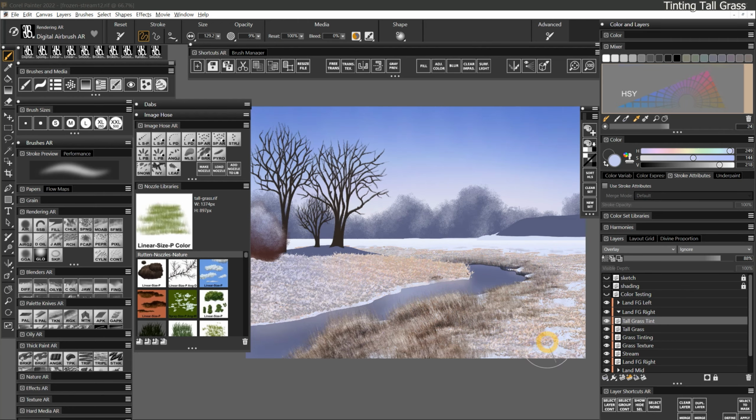In the next video, we will continue adding details to the bush and distant tree line. That's coming up next.